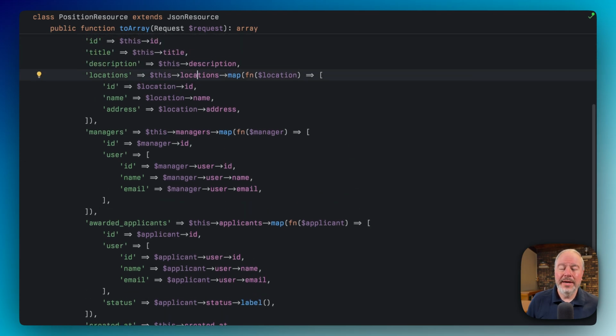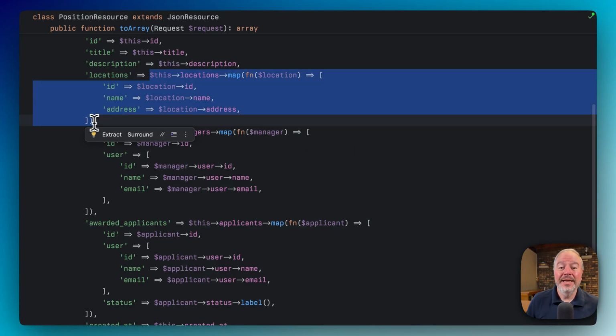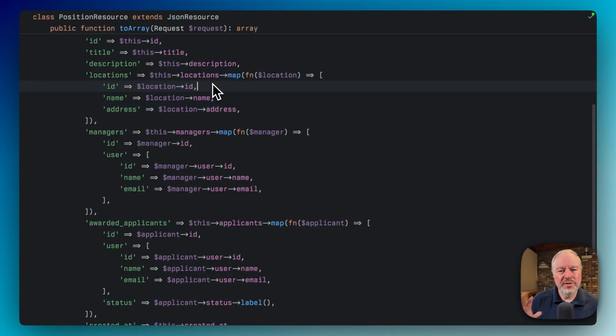Now, one thing to point out, if you've never used API resources, this is not how I would normally do it. In fact, you can use resources for a location within this position resource. So normally you would abstract this and you'd have a location resource and a location collection, and you wouldn't have it in here. But just to make it a little more digestible for this simple demo, I pulled the logic right up into this one resource just so we can look at it and see it all in one place.